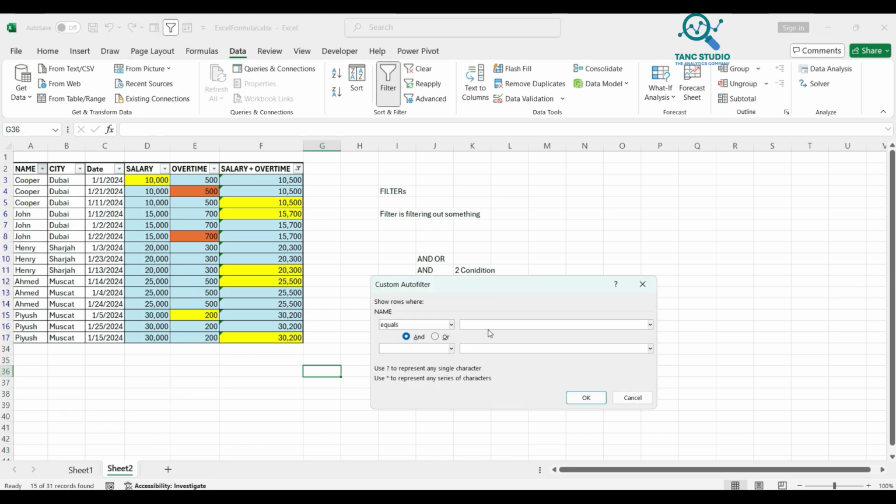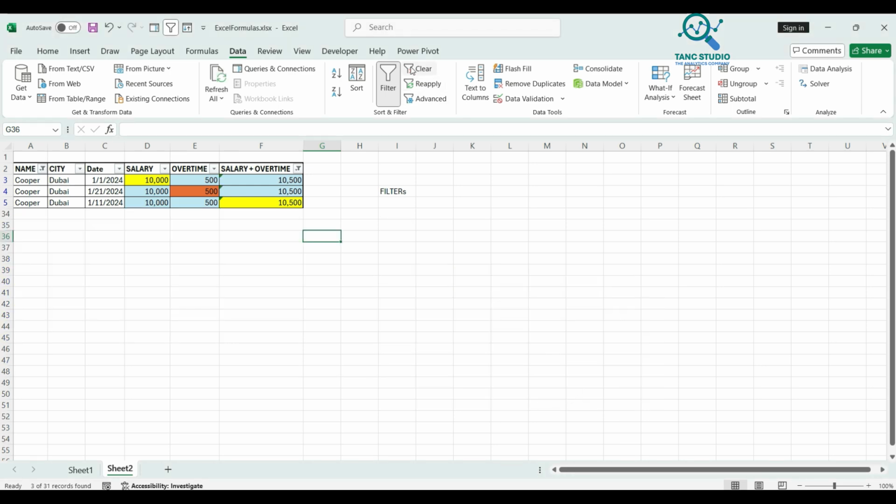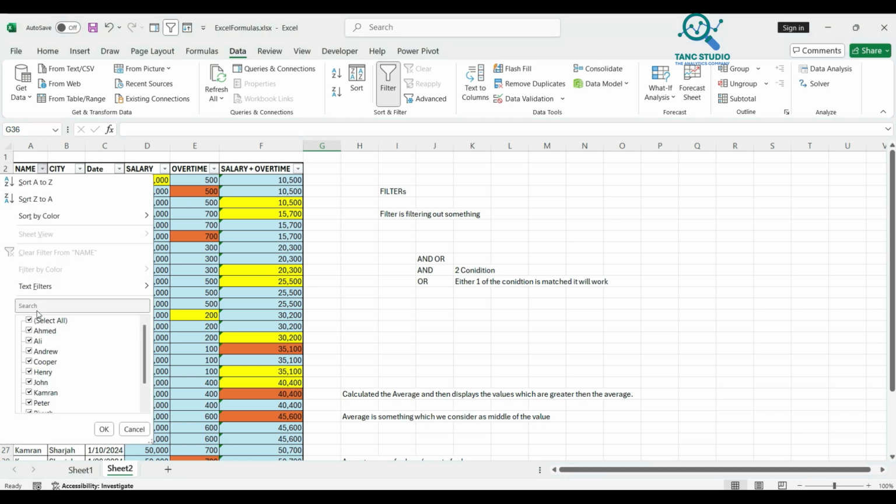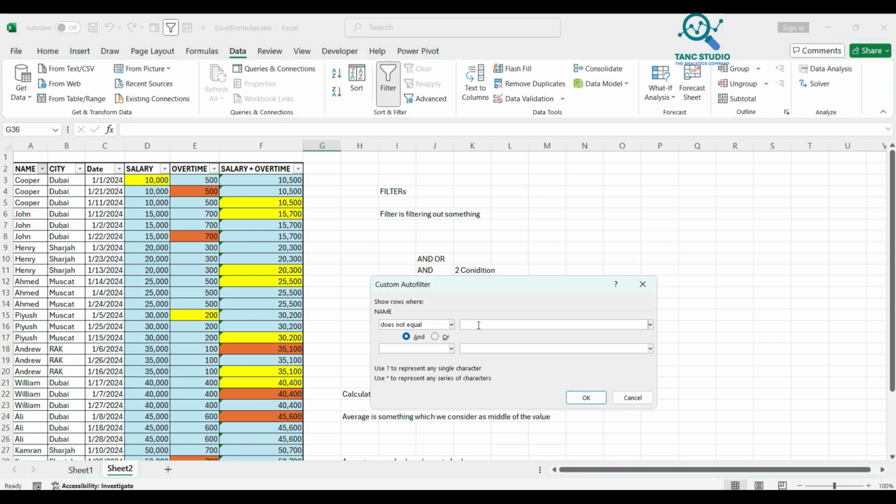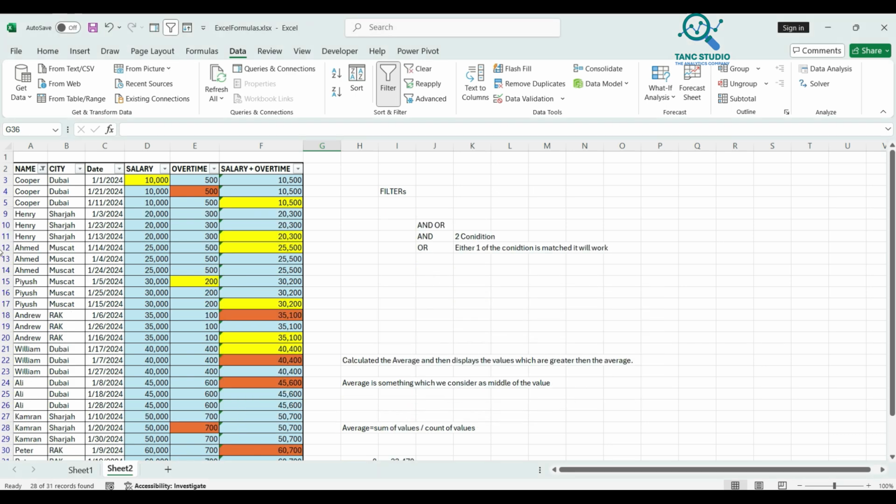Equals to what? Equals to coupon. Only coupon. Now, what is the next filter? Does not equal to, same, does not equal to John. John is no longer here.